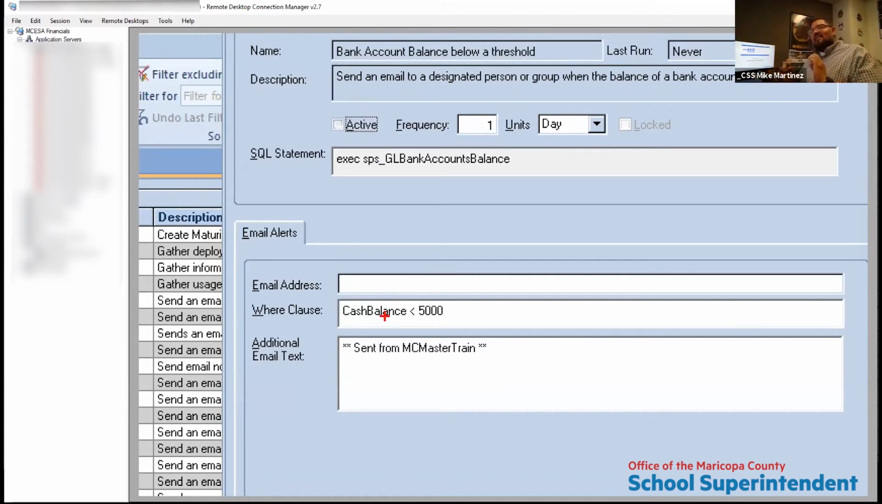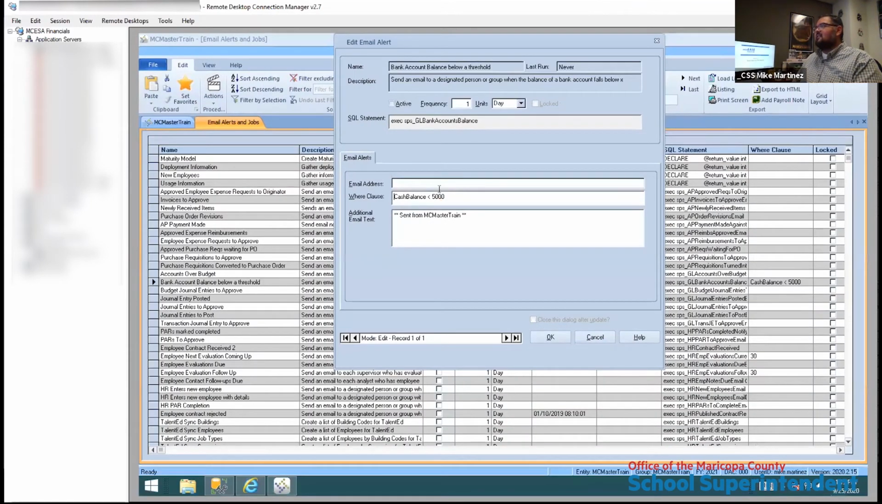But if you need that sort of tickler or tracker that just tells you this is when it happened, that's the situation where you put in the where clause. So maybe it's not $5,000. Maybe I say I want to see it's below $10,000, and I'm going to send it to myself. And then I would, of course, make it active and save it. That's a situation where we see that where clause come into play.